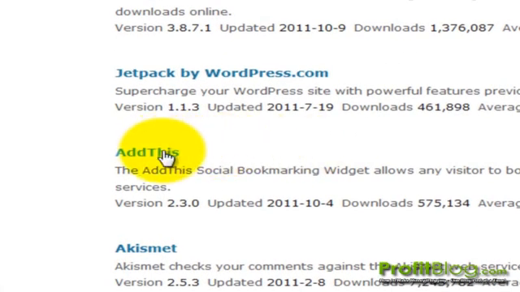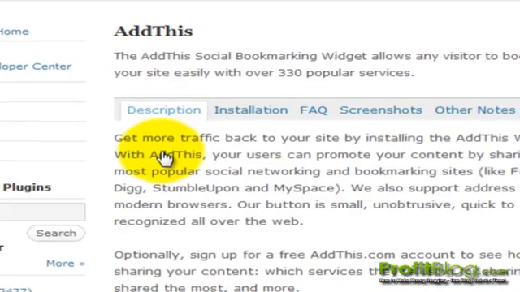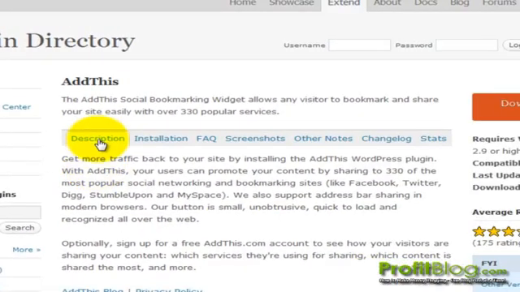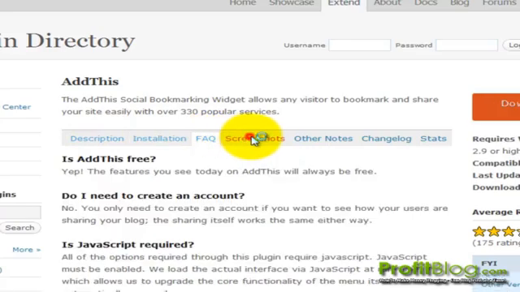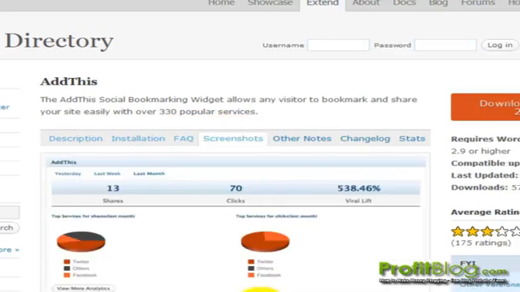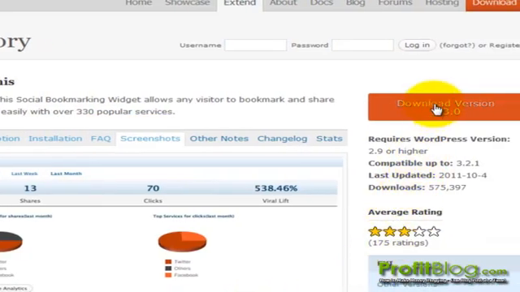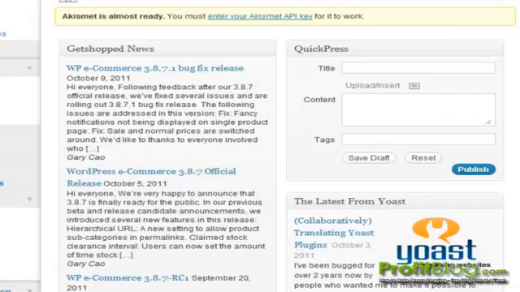From the plugins directory, click on the Add This link, and we can review the plugin's description, installation notes, FAQs, screenshots, and so forth. To download the plugin, click on the Download Version 2.3.0 button and save that to your computer. Once it has finished downloading, switch over to your WordPress install.